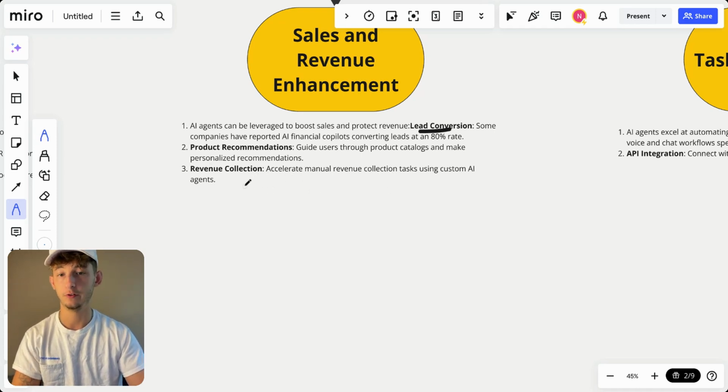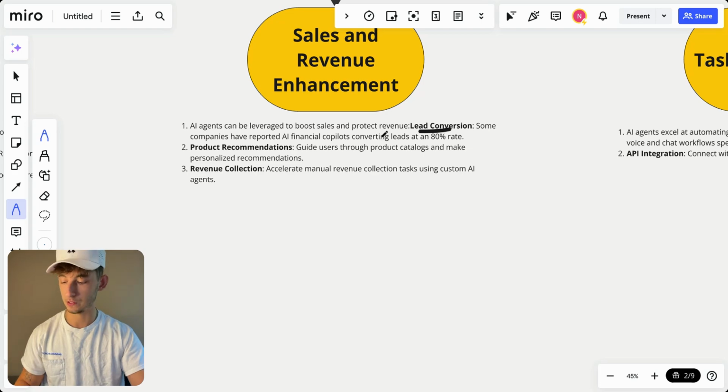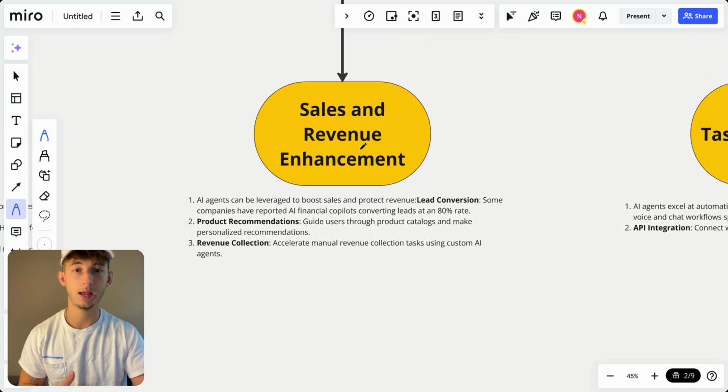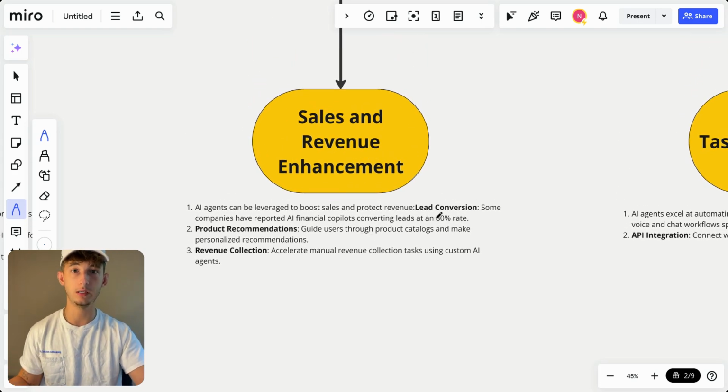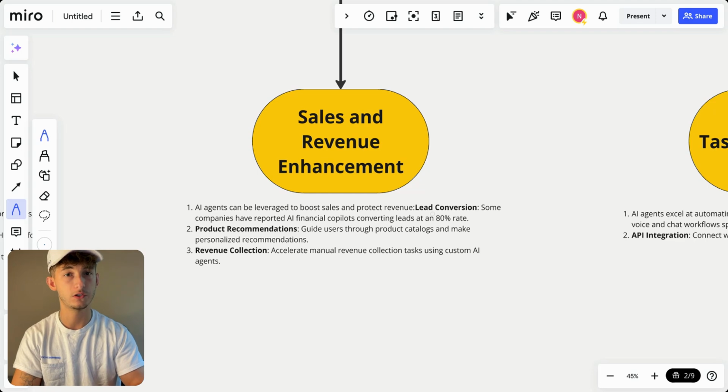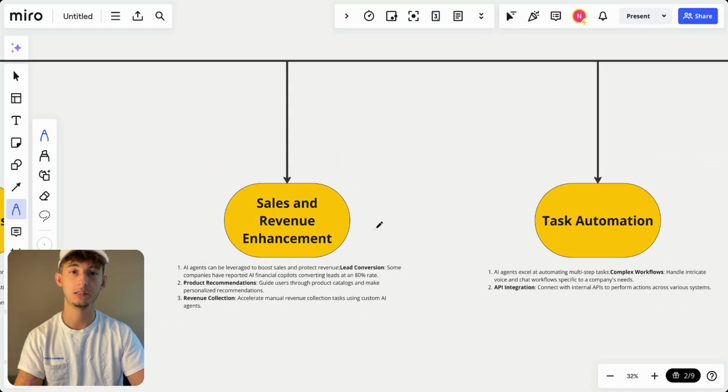And number three is revenue collection, just accelerating manual revenue collection tasks using custom AI agents. So you've probably heard of AI agents or AI chatbots being used in the e-commerce niche. So these websites, let's say it's Under Armour or something, and they want to provide users just with personalized recommendations on what they're looking for. So let's say I type in I want a hoodie, then something will come up. It'll say, hey, here's a bunch of options for hoodies. What are some colors that you want? And it'll just personalize the entire experience.